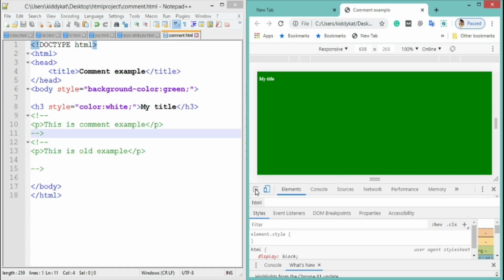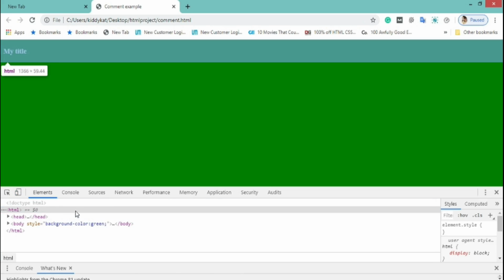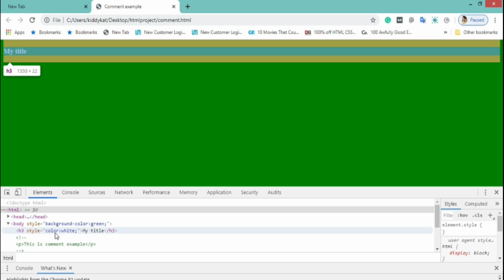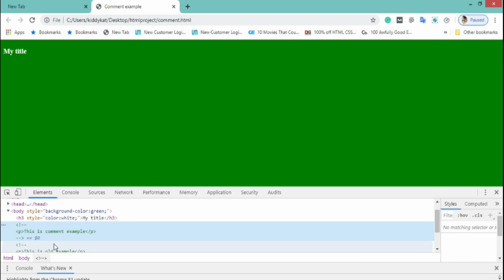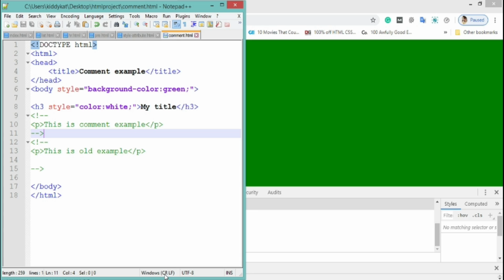Bottom. Alright, now let me maximize first. Alright, so remove the mobile. Alright, so in body you can see the comment, but on the screen you can't see the comment code. So comments will help you understand the HTML code. Alright.